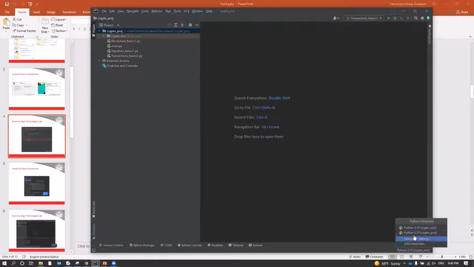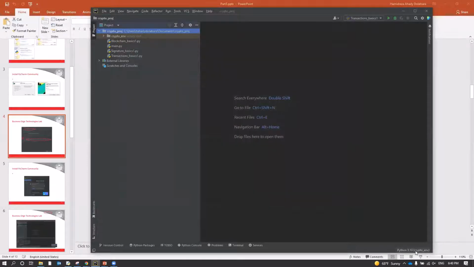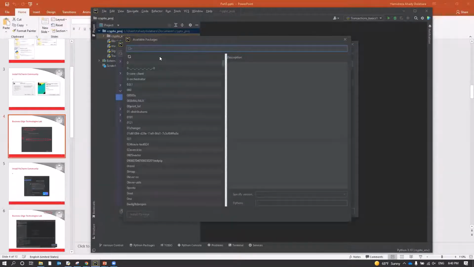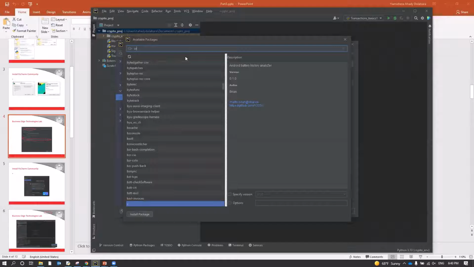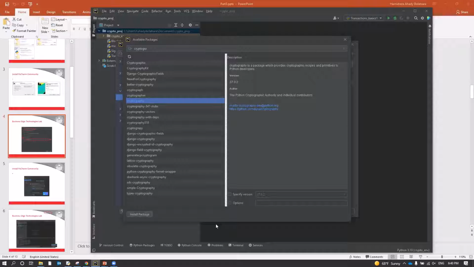On top of that, you need to install a package. If you already have Python installed on your Mac, you would see two interpreters. Just select the other one. Also for the packages, select interpreter settings, then click on this plus sign. Here you need to type cryptography. So cryptography, this package, you have to install it.